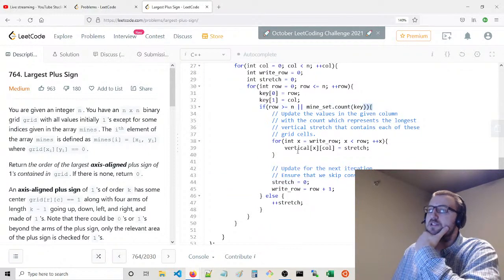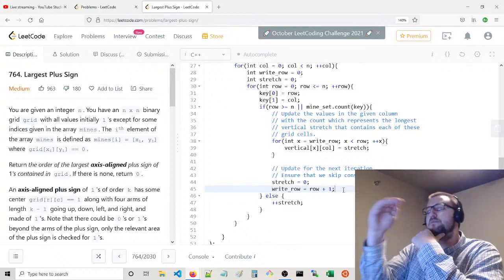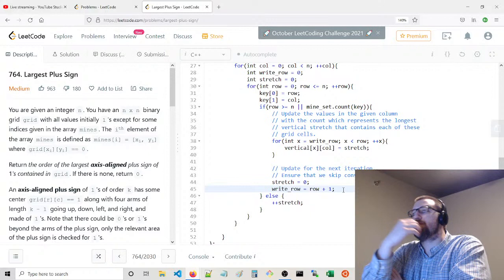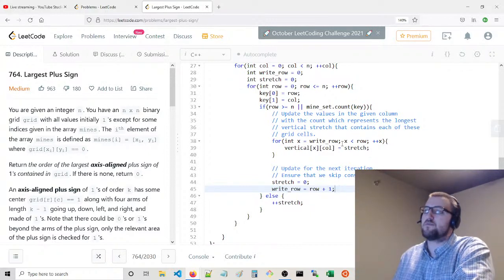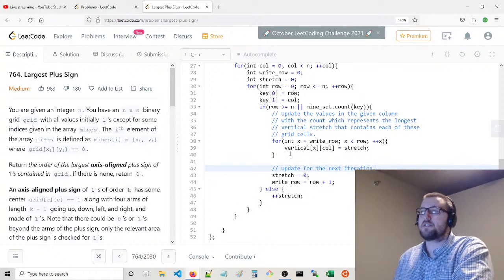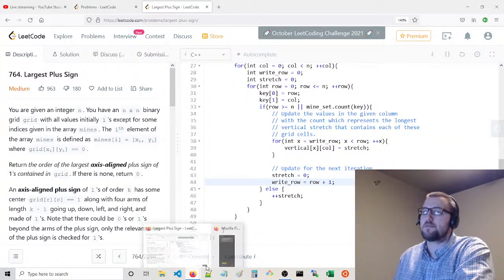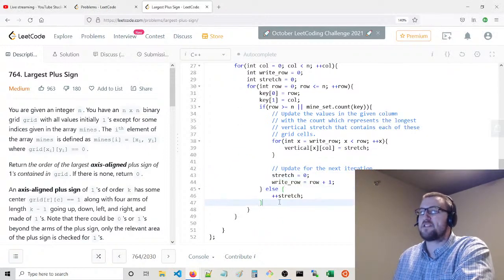I'm making this more complicated than it needs to be. So the right row is going to be row plus 1, which is going to go past the mine. And then if we see another mine, then stretch is going to be 0 again, and we just write 0 to that spot and push right row ahead. We don't actually need to skip the consecutive mines. That's fine. We can just write 0 to this vertical. I'm making this more complicated than it needs to be, quite frankly.